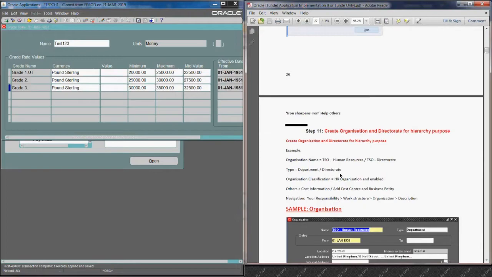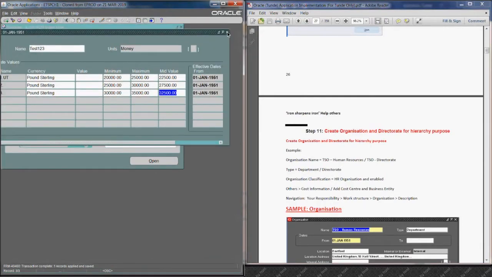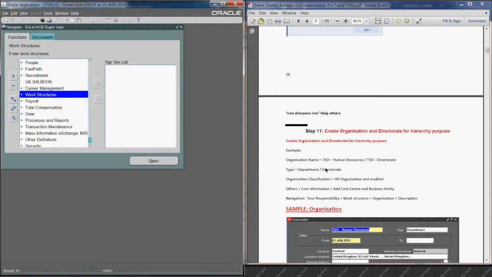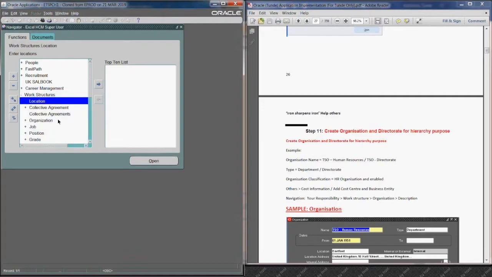Okay, for the next step, we can now create organization. Everyone will need to be within an organization, so we can use that as a kind of hierarchy. So for organization, organization navigation is your responsibility, which is where I am, work structure, organization, and description.